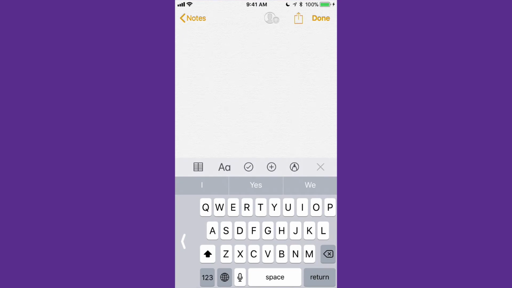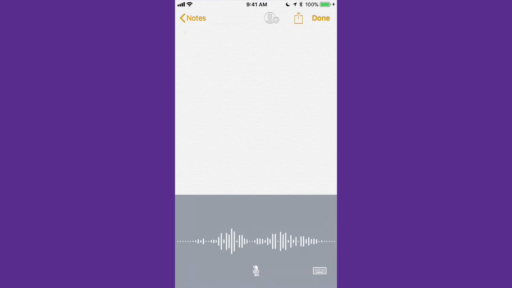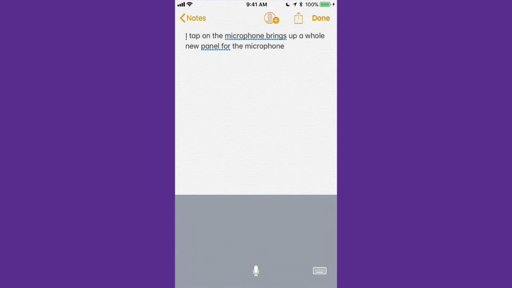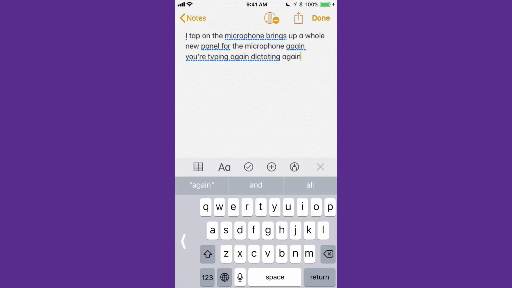Another thing that got a pretty big rework in here is the microphone. If I tap on the microphone, it brings up a whole new panel for the microphone. And when you pause, you're still in the microphone. So if you do a lot of dictation of longer documents and you're stopping and starting, it's clear where you are. It doesn't kick you out of the microphone right away. You can stay and then tap again and you're dictating again. To go back to the keyboard, you just tap on the keyboard.